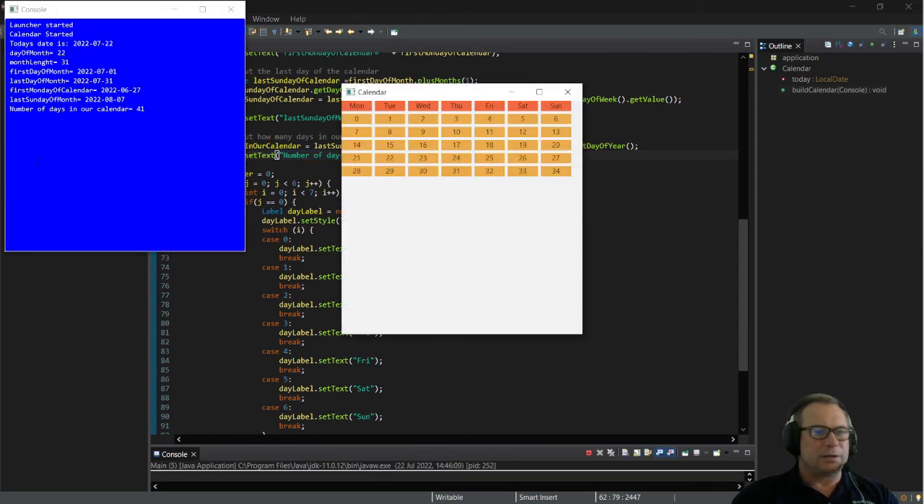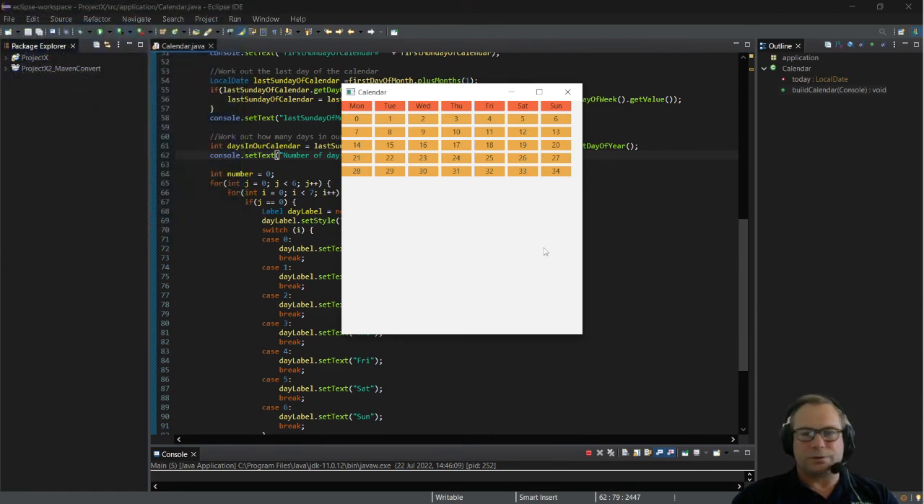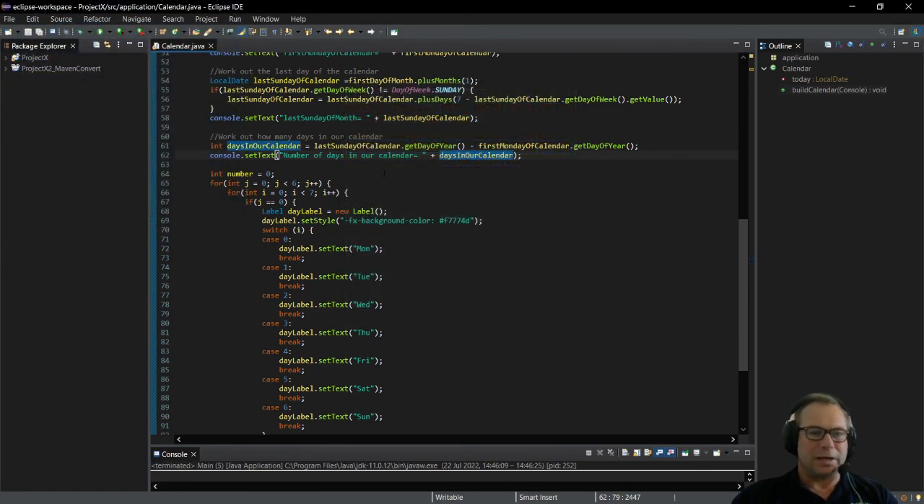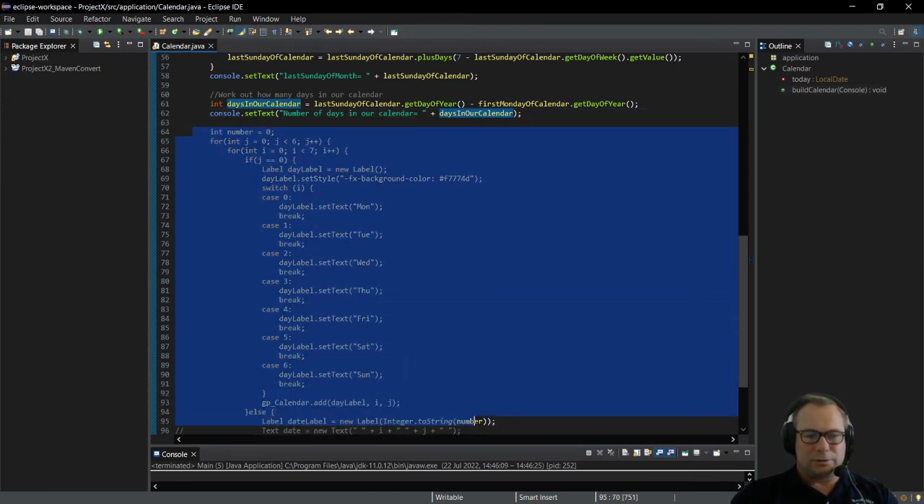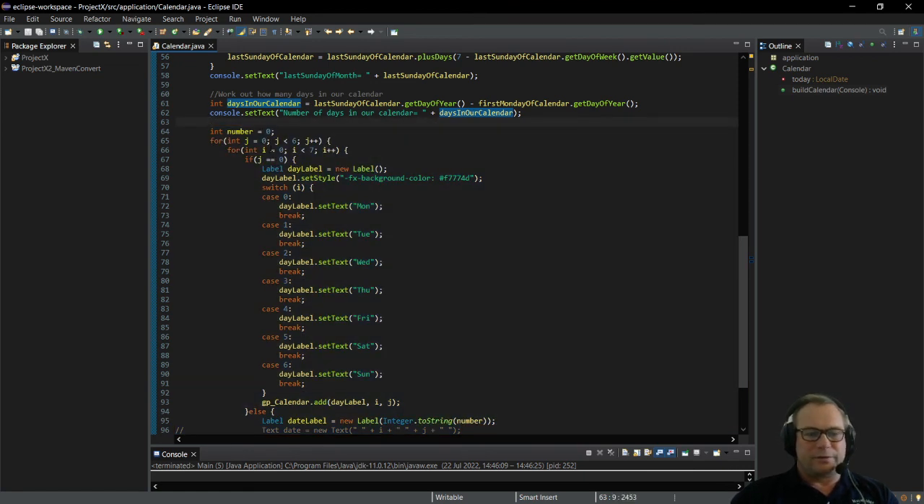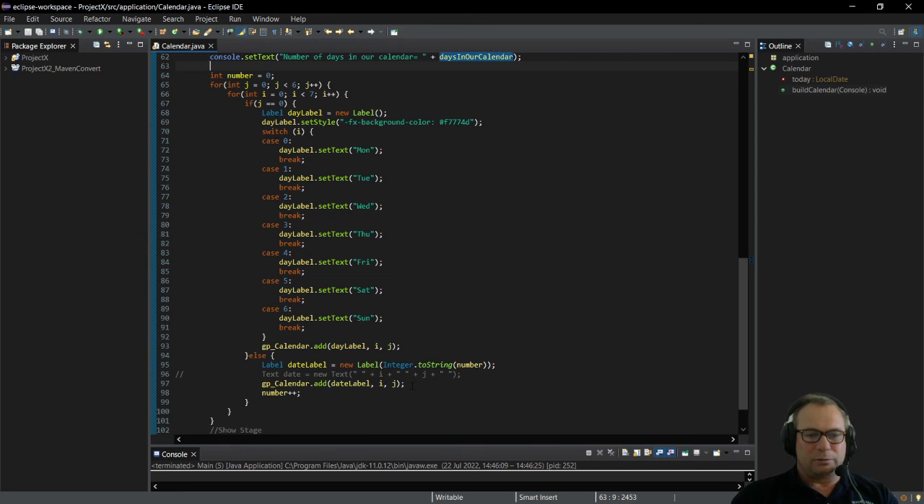So if we just run that, then the number of days that we have in our calendar is 41, because our calendar is going to start on the 27th of June and end on the 7th of August. So that is absolutely correct. So in our next video we are going to just use our for loop. We need to create a couple more algorithms, very simple ones, and we're going to make our calendar work properly in the for loop.